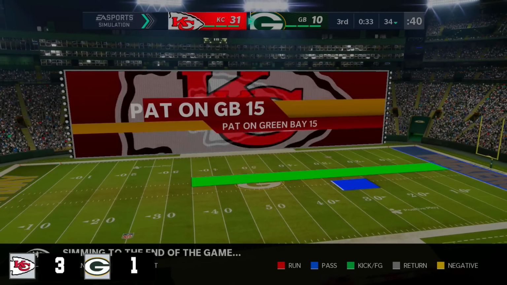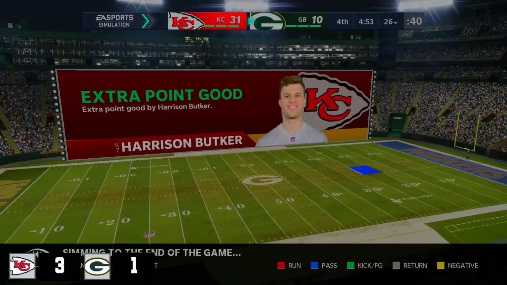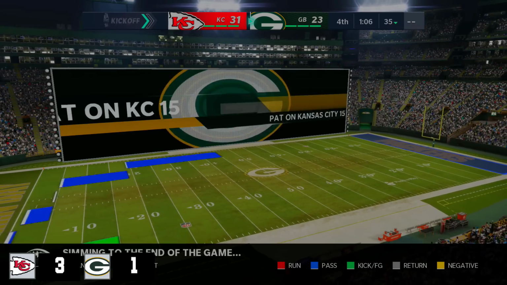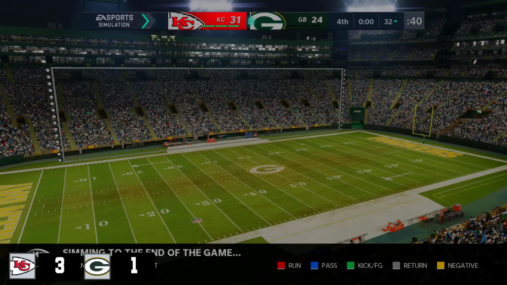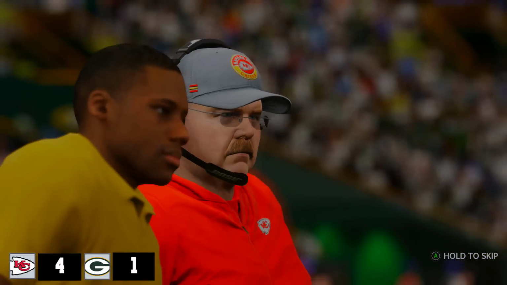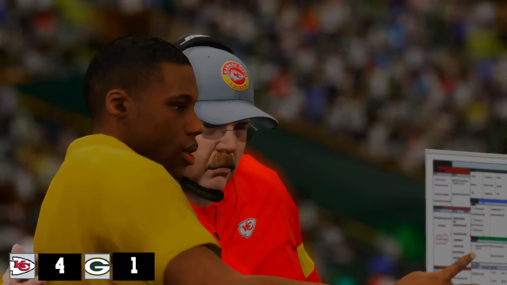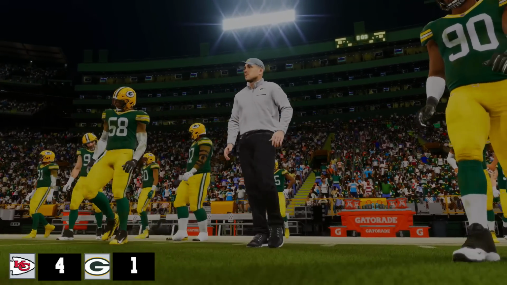Chiefs going down again. They get a score here. This could be big. 31-10. I don't see the Packers coming back. 31-17. The Kansas City Chiefs, 31-24. Hold up. It's over. And the Chiefs are the World Series champions in the NFL/MLB bracket.